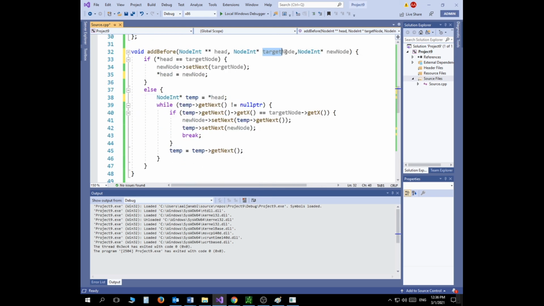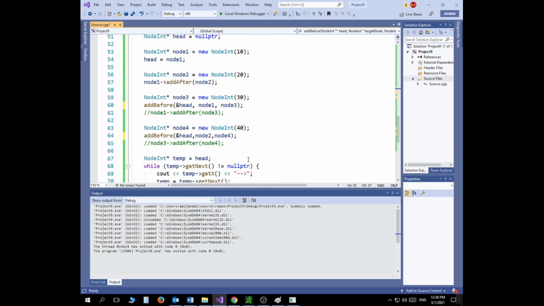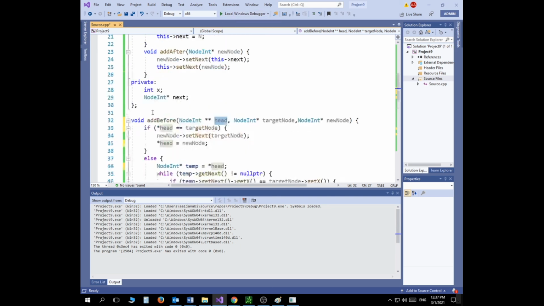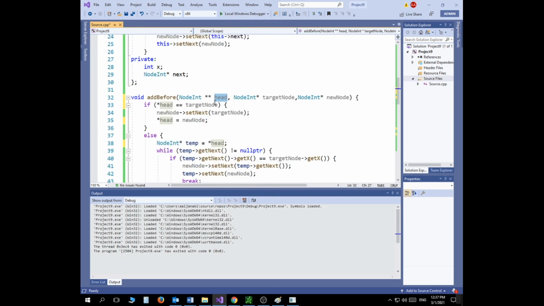Notice here, I'm not doing this for the target node and the new node. There's no need. They can change as much as they want, but we need to keep the change in the head. That's the most important part when we move between those functions. Now let me just run it again. Let me take this away, and you will notice that this actually will fix the problem.